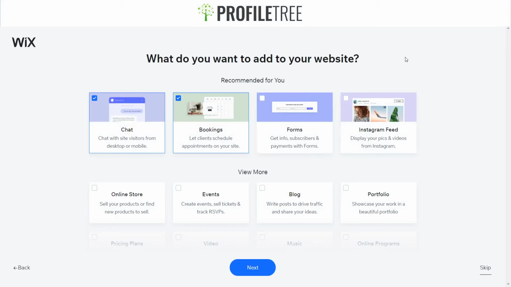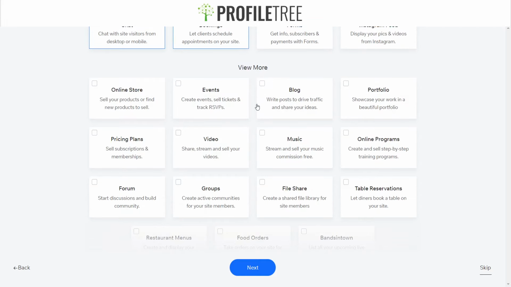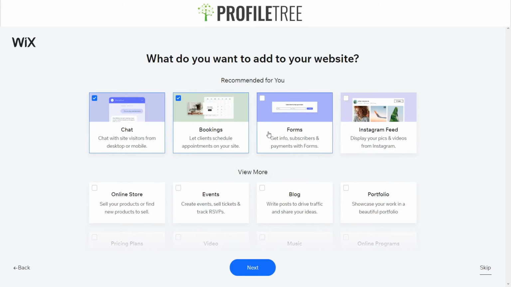Now, the next page here is adding things to your website. This is mainly to do with the Wix market, so the Wix app market. And this is some of the things that they provide, which is a chat box. They've got bookings, forms, Instagram feed, and of course they have a list of different areas for e-commerce sites as well as the blog sites. Okay, so I'm going to go ahead and choose to skip this for the meantime.